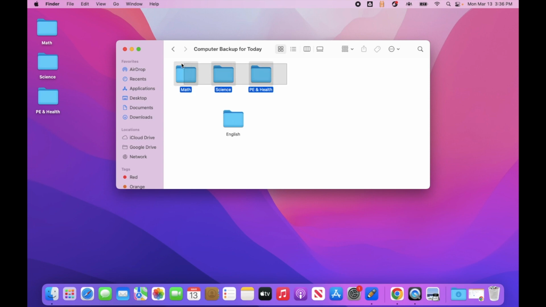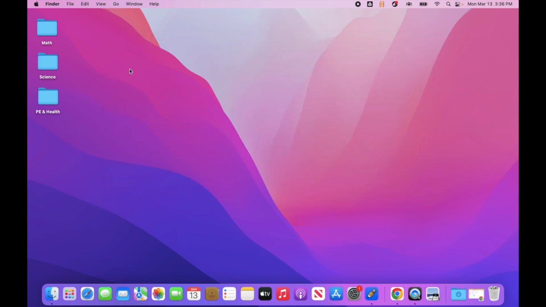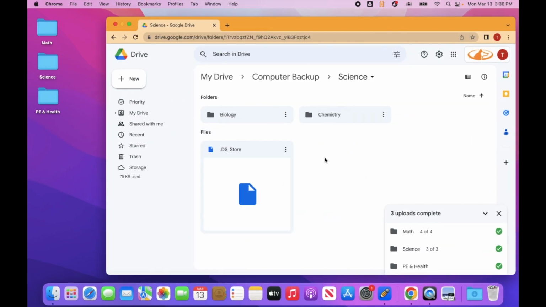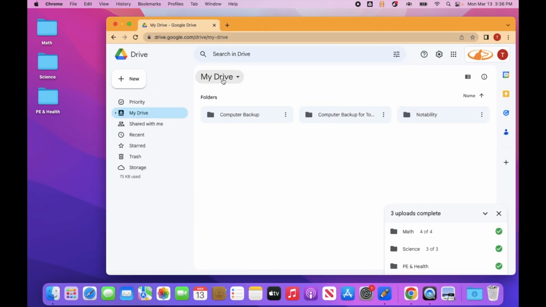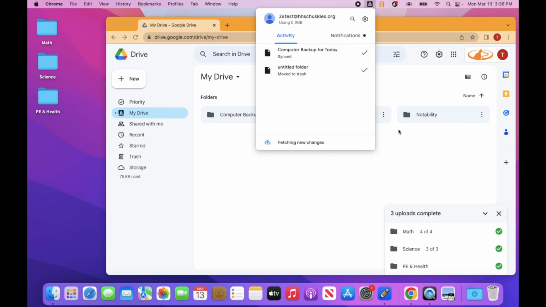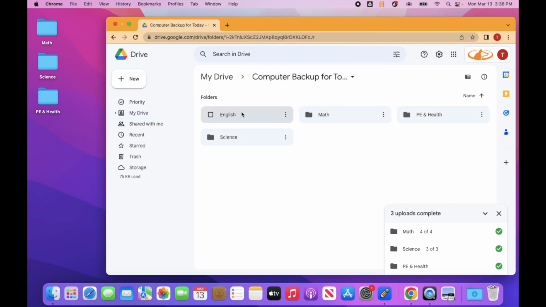But the other note that I have here are copies, and that if we go back to Google Drive and Google Chrome, we'll see that once that's finished syncing up here, we've got the computer backup for today, which has all of those folders in it. So that's it. Everything should be backed up.